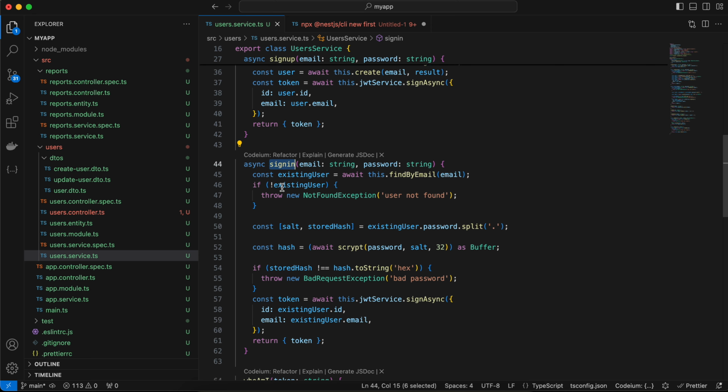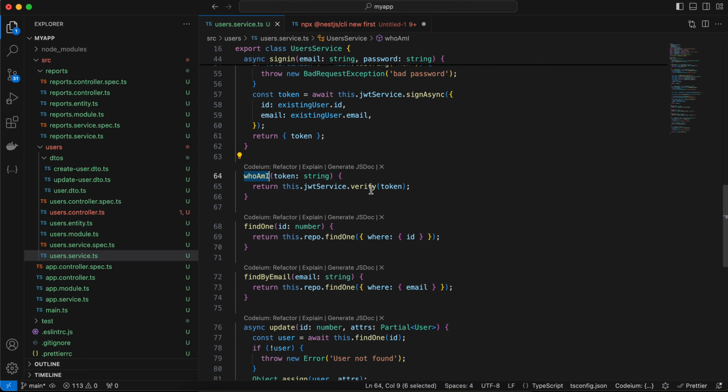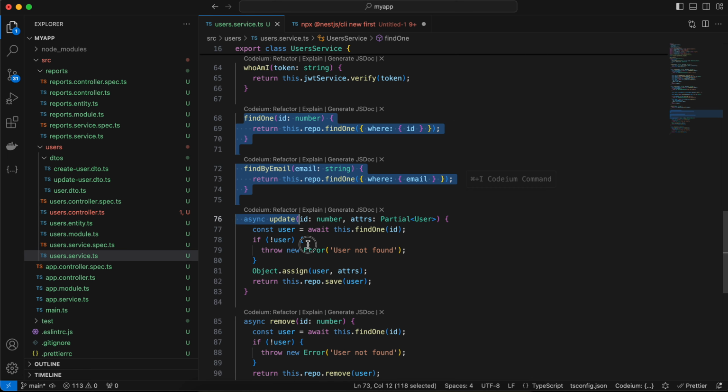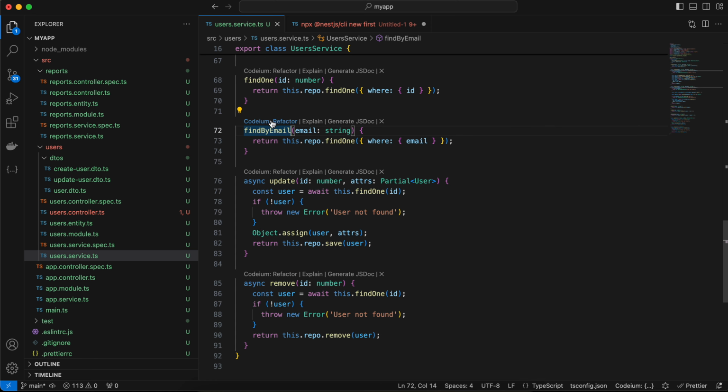This is for sign in. And this is who am I. Just verify. Again, I don't think I'm really using this. But this is for find one, find by email. Now for all these API routes, I haven't assigned this middleware authentication JWT. Just like I have applied it for who am I, you can do the same thing for find one, find by email, update and remove as well.